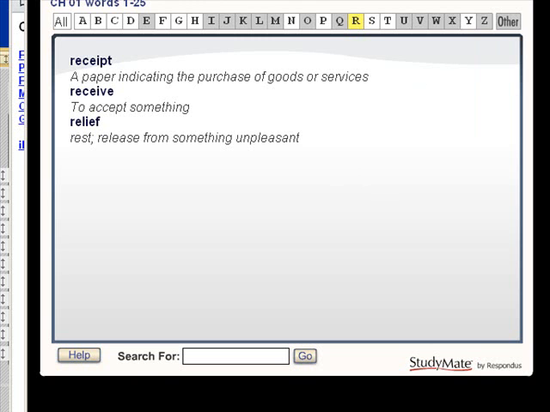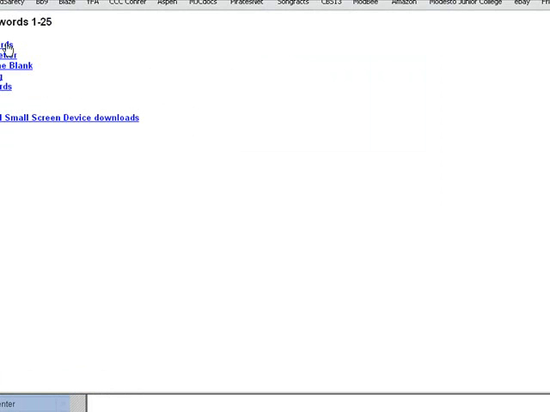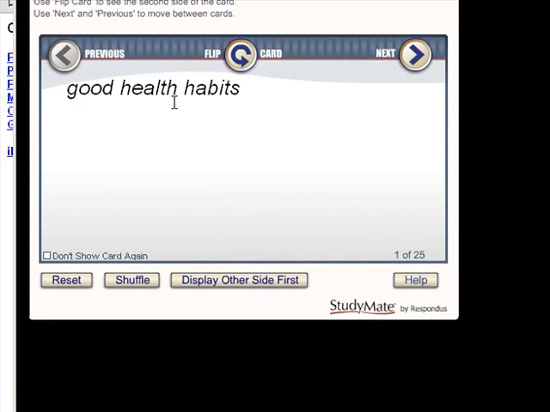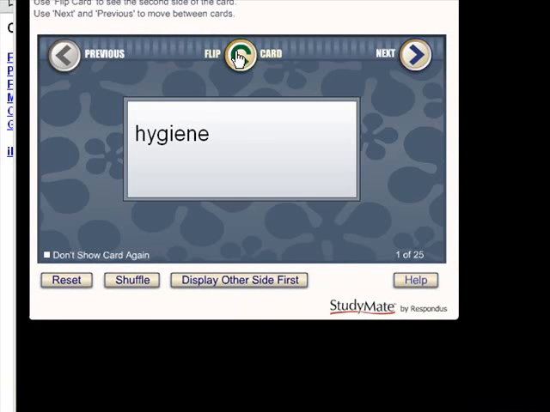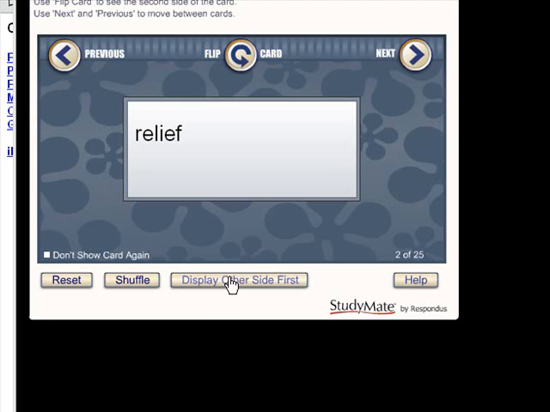Okay, so you can actually study through, if you access this through the internet, through your phone or your iPod, you can study these words on the go. Okay, if you go back, you click on flashcards, it'll give you the definition. You click here, and it'll give you the word. And you click next. Now, if you'd rather have the word first, you can click down here, and it will change it. So now you're going to get the word first.